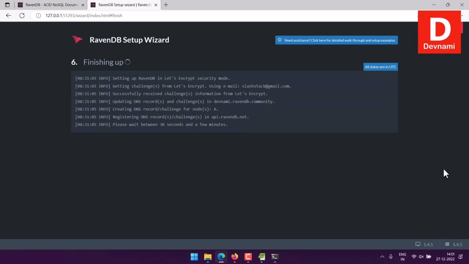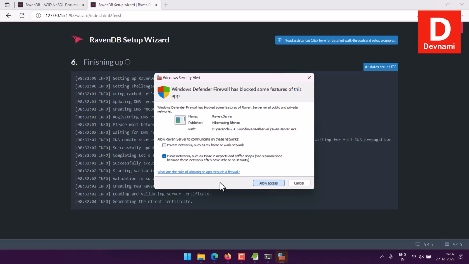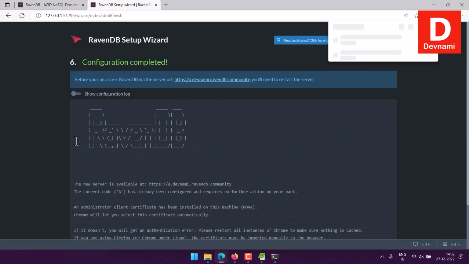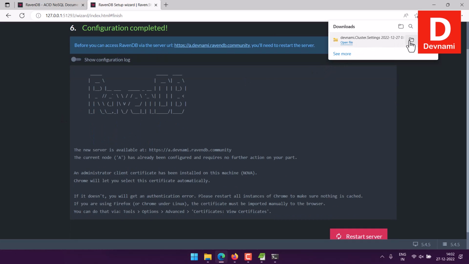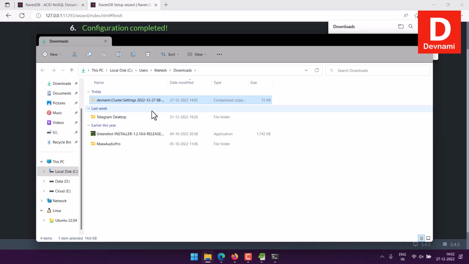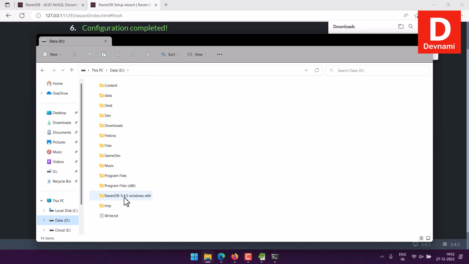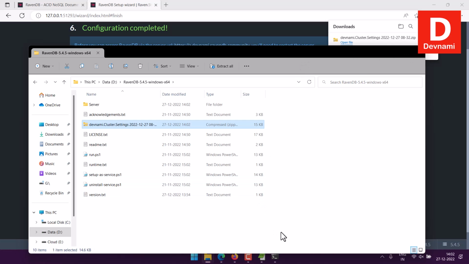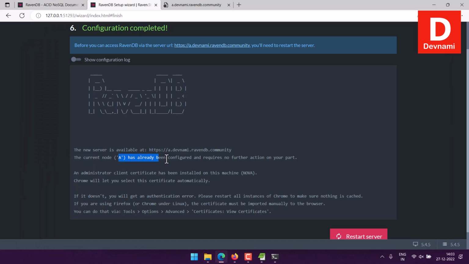Finally, you will have to restart your instance of RavenDB. You can keep trying again. Allow access to firewall. And at the end, you can see it has downloaded the cluster settings in your downloads folder. Copy and then move them to your RavenDB directory. We have our settings now, and the next thing would be to simply change. The current node is configured and requires no further action on your part.